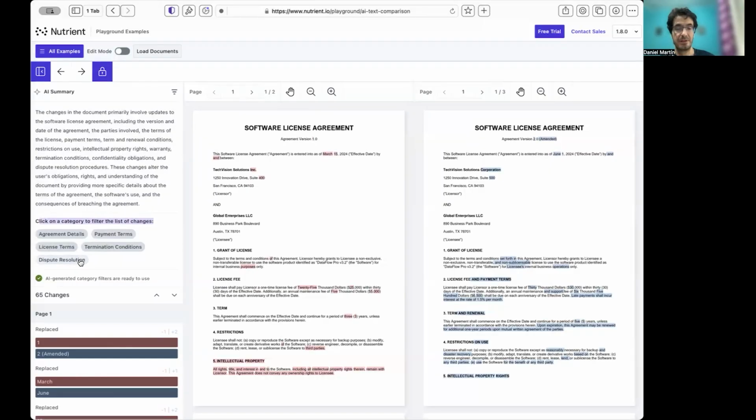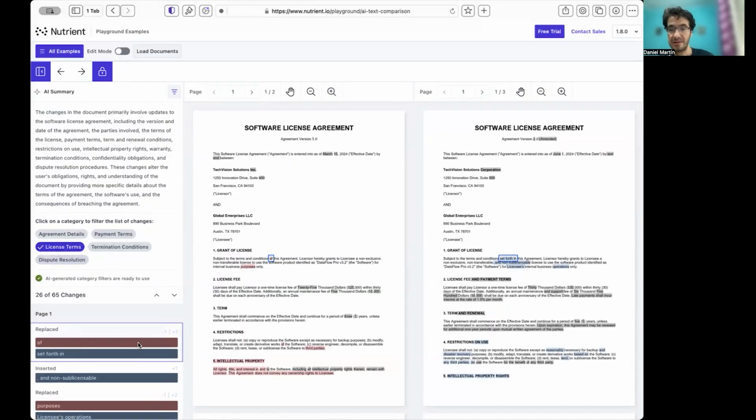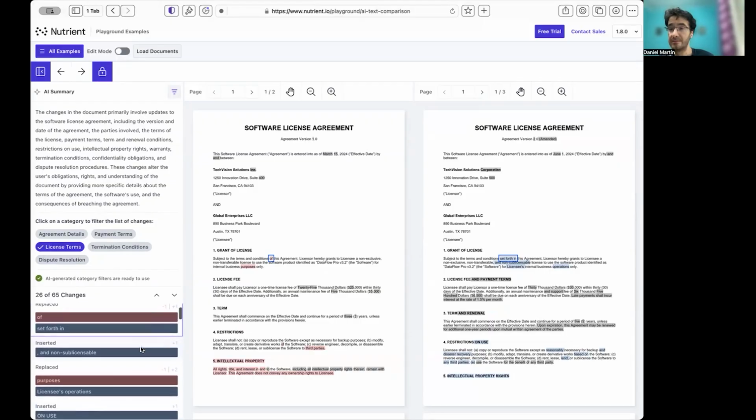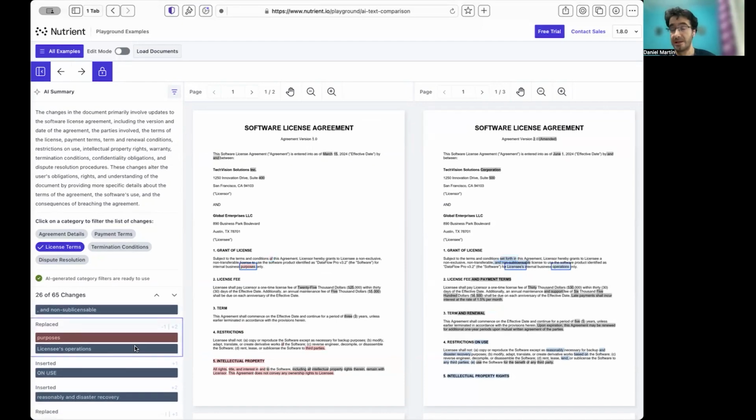If I click, for example, on dispute resolution, then I can see the changes that are related to that particular topic. If, for example, I'm interested in changes in the license terms, then I can see that the changes are filtered so that only 26 of all of the 65 changes are highlighted. So I can focus on reviewing exactly what I need, which is changes in license terms. If you click, as usual, on any of the changes, you can see them highlighted in the user interface. So it's pretty easy to follow and review changes quickly.